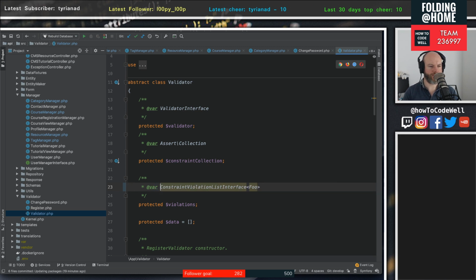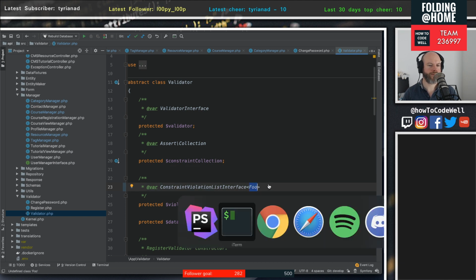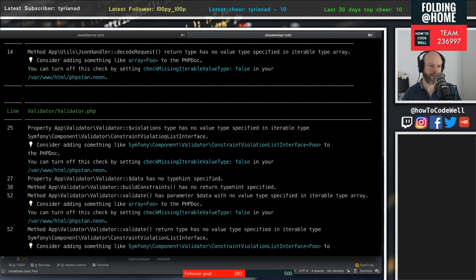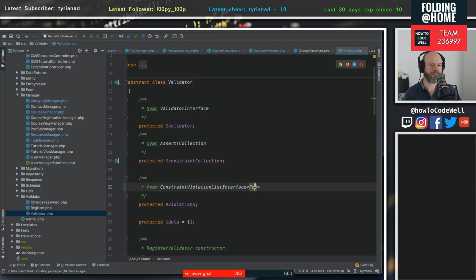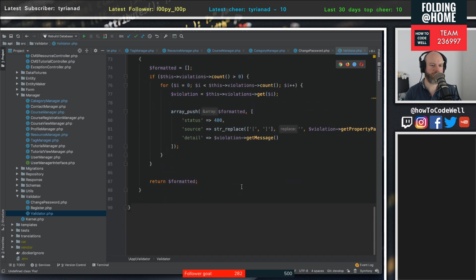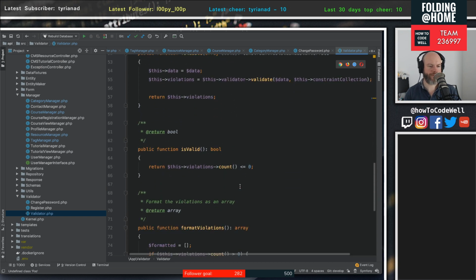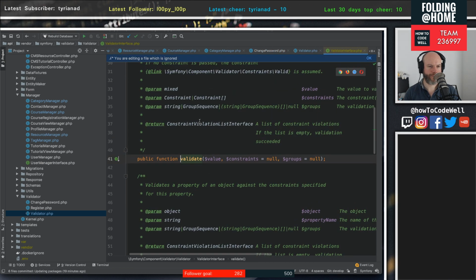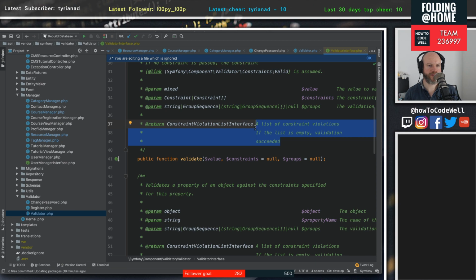Well, it's this, isn't it? To be clear. Foo. That doesn't make any sense. This is going to be an array, isn't it? Or is it? No, this is an object. Sorry, this is an object. Obviously not of foo. Of a list of constraints. If the list is empty, validation is succeeded.